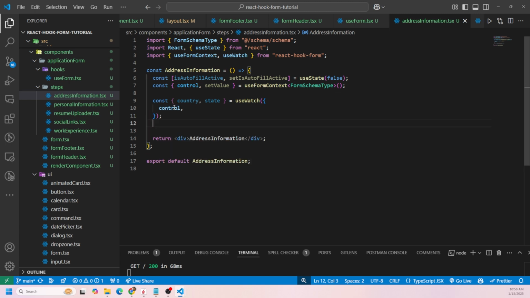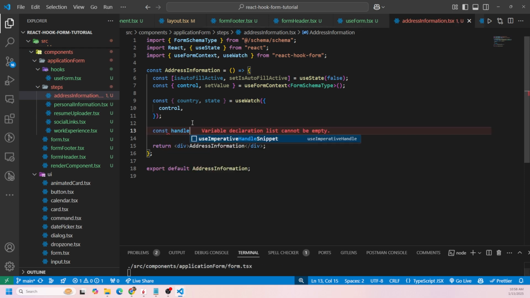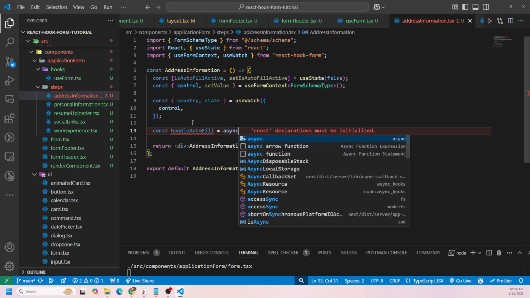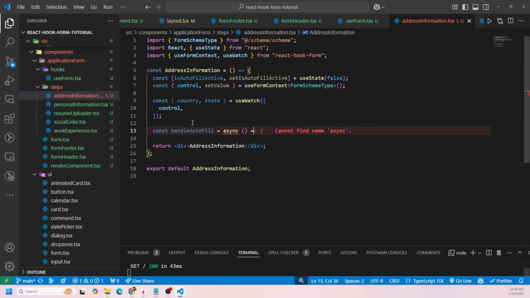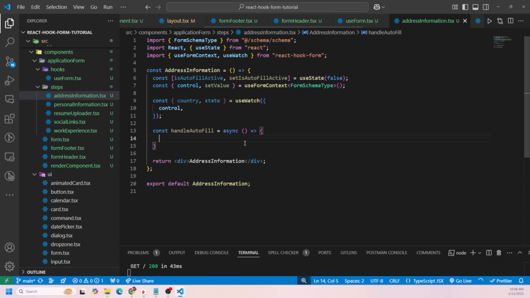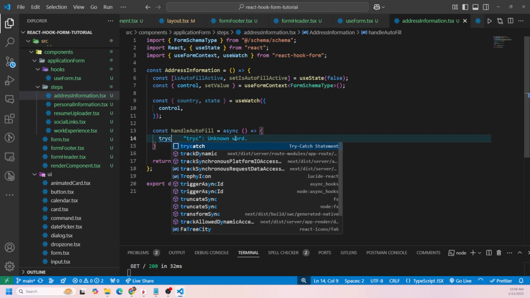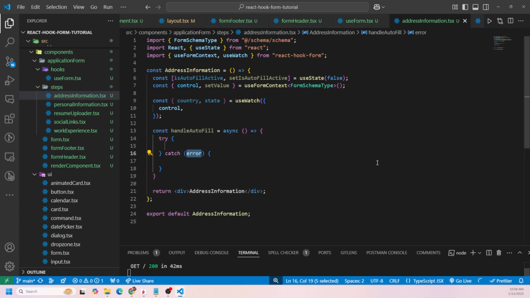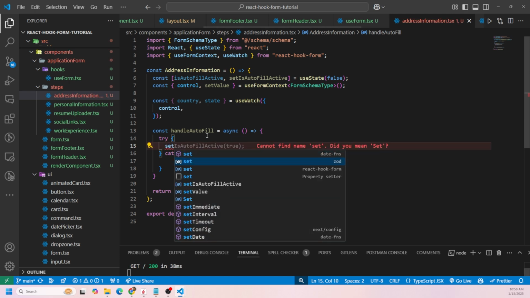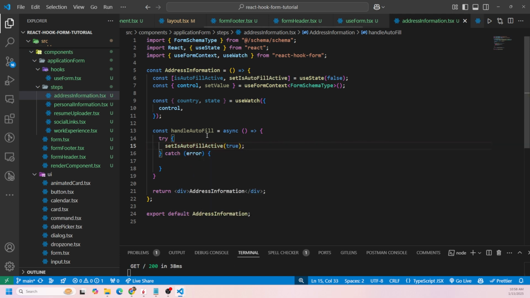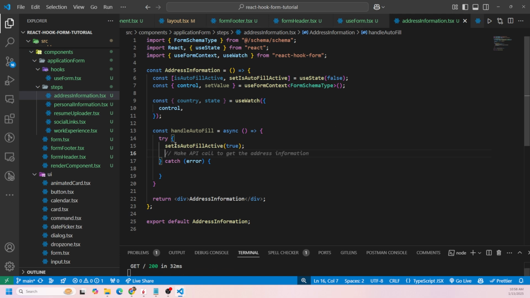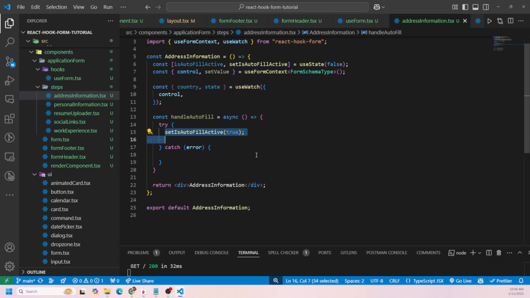Okay. Next, let's actually create the handle autofill function. So we're going to say handleAutofill, and it's going to be an asynchronous function. Inside of this handleAutofill, we're going to have a try catch. And first off, we are going to set isAutofillActive to true. That is just going to allow us to set up a loader state.